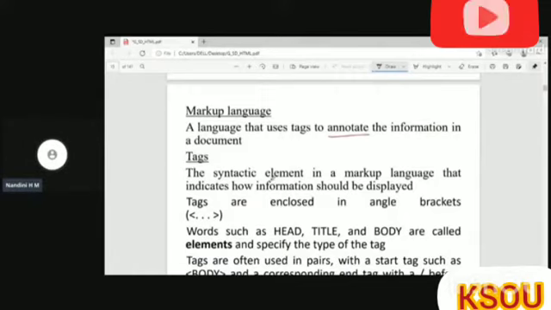A tag is a syntactic element in a markup language that indicates how information should be displayed. As I said, we have a content, we want to display it on the screen or a web page. So in order to display the content in an organized way, we need tags. And tags are enclosed within the angle brackets. So this is the angle bracket. Within the angle bracket, we have to write the tag element.